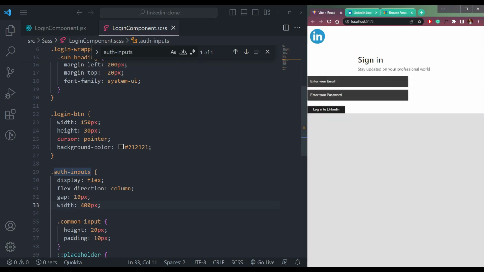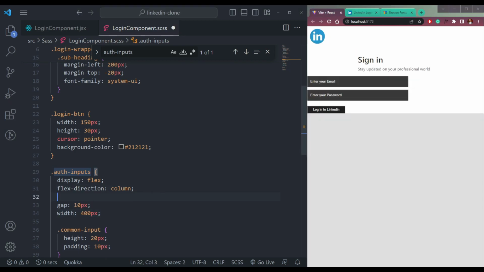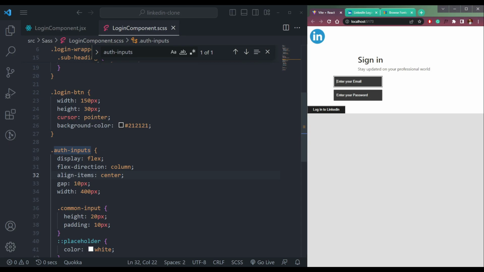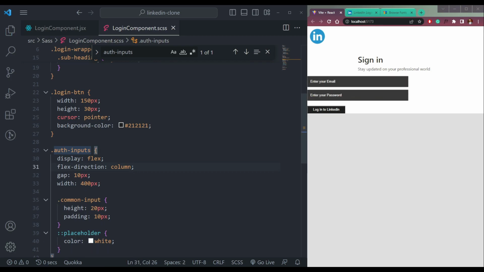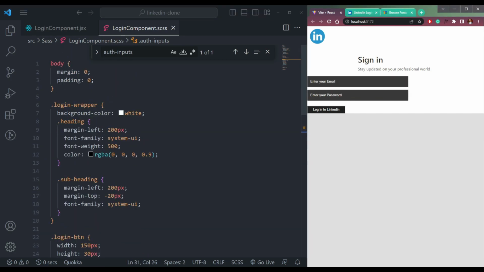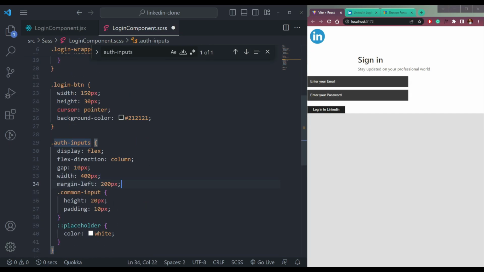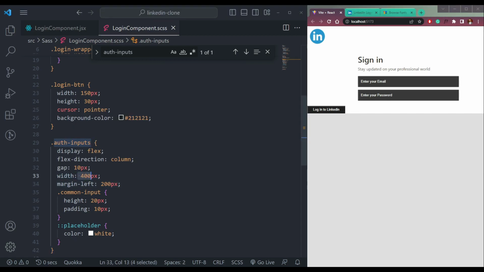I think that's it. Now we have to make them centered. So say align items center. Okay, now if we do that, it is getting shrunk. So we can make it 500. Okay, that's how it is. So remove align items and keep it simple. Add the margin left 200 pixels. Okay, let's try this. Yes, it's over here. So the width should not be 400, but 350 or 300.